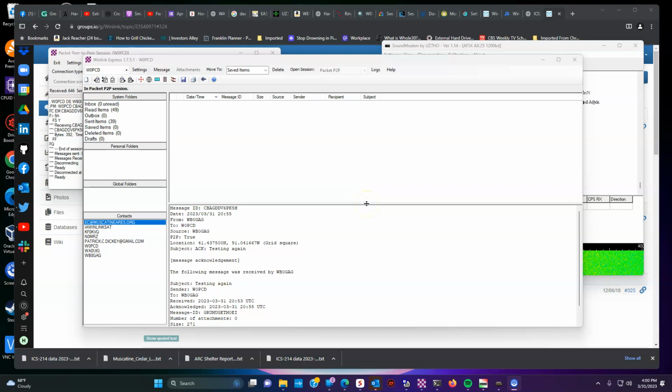Hi again, everyone. I'm going to do a little bit more on peer-to-peer messages here. It dawned on me that I demonstrated how to send and receive a peer-to-peer message, but I didn't exactly give you a reason why you would use it as opposed to, say, a Winlink message or an RMS message. So let me give you a scenario.